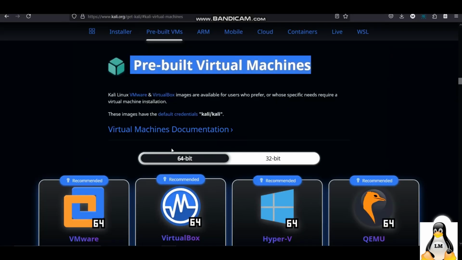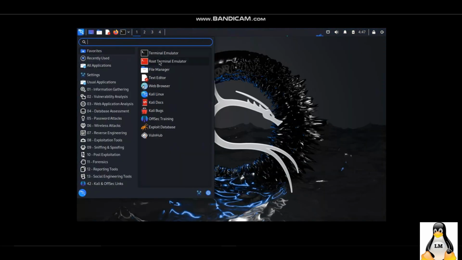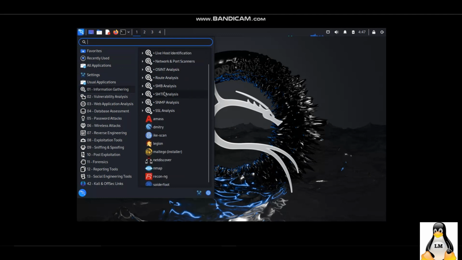And coming back to this, the built-in one, if you see here, the image has default credentials, kali and kali. So kali and then login. I'm used to the old plain blue screen with the dragon over there. Now it looks completely different. Yeah, so we have the Terminator and many other things, information gathering. You have a lot of things assembled here.